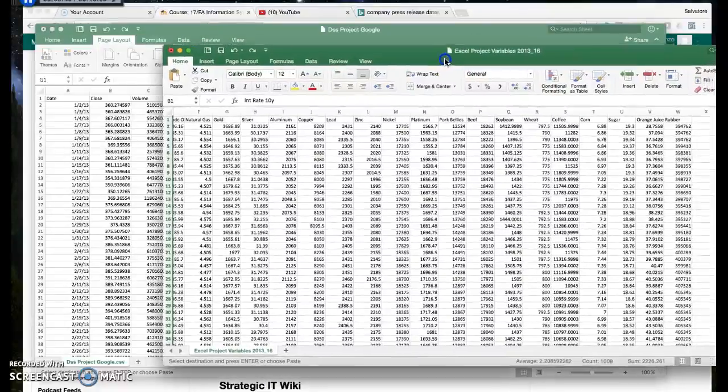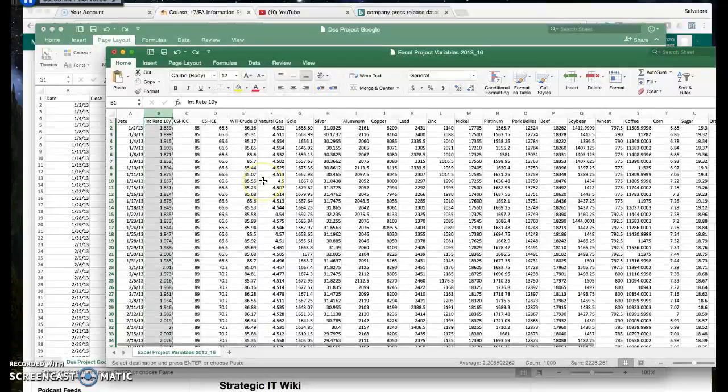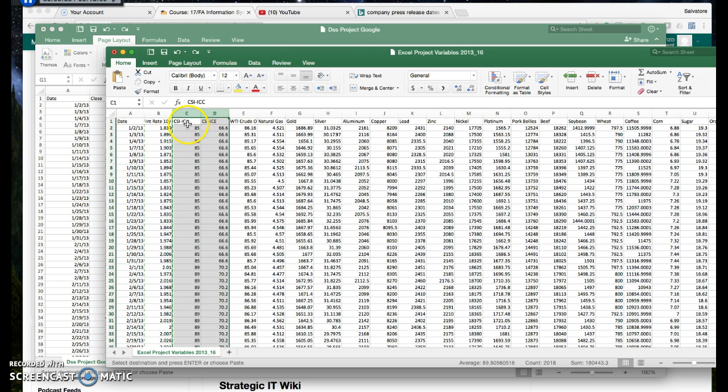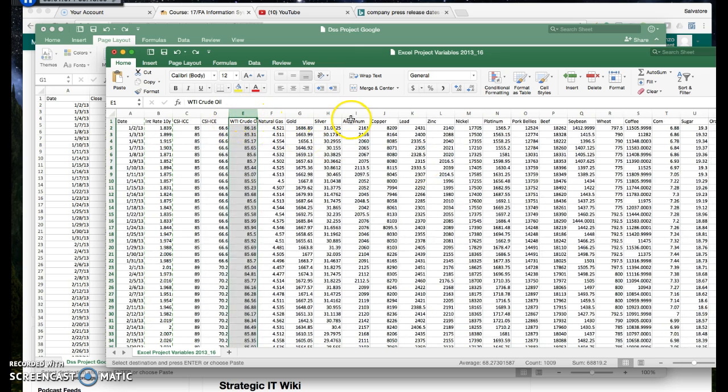When you open up your indices and commodities spreadsheet, you should see something like this. In this first column, you have the date. Column B is interest rate. Column C and D are your CSI, your Consumer Sentiment Index, both the current and the expected numbers. And then from E to, I believe it's W, yes, W, you have the prices of each individual commodity listed across the top here. Keep in mind 2 things.